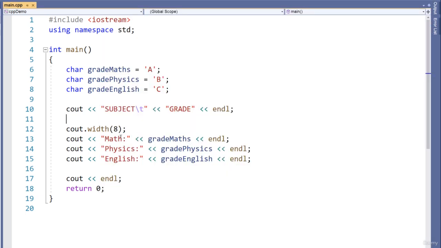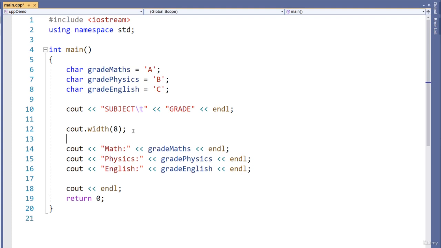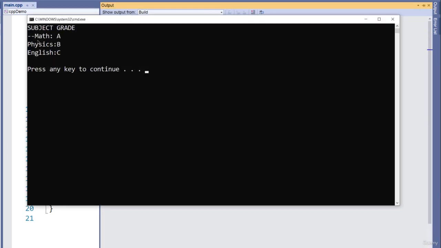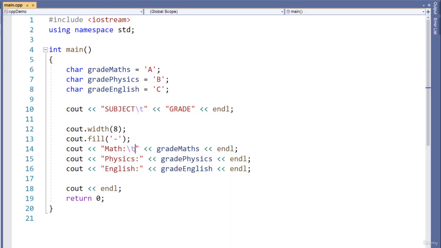Now we can also display a different character, so we can set the fill character. That is using the fill member function on console output. Go and add a tab in here just for interest, and if I build a run, you can see that 2 of those fill characters will show up, and math will not be right at the end, and that's because we actually have a tab right at the end.